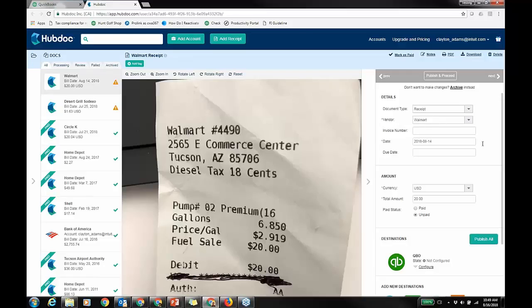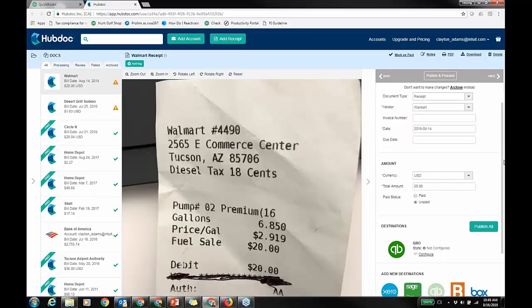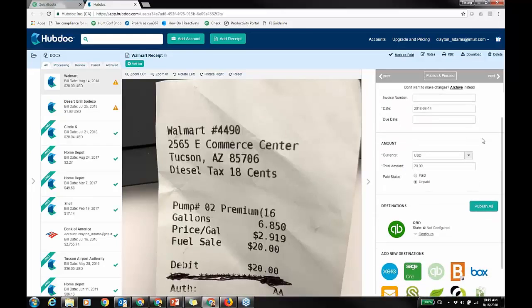So I have Walmart here. I have the date and the due date, whatever. Don't need a due date. You can put the invoice number. Now, I think you can pay for an OCR technology. I think Receipt Bank has the OCR technology, so consider that as well.